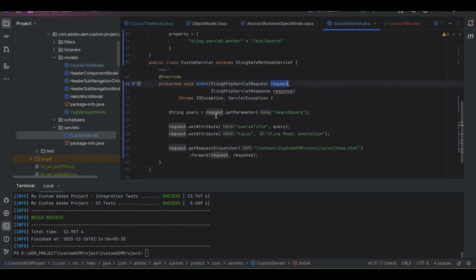So via request, I'm setting up two request attributes: one is course title, and the second one is topic. Along with that, this query parameter we generally pass through the URL along with this path. And as I mentioned, we are setting up the request attribute data here, and this request attribute data we are forwarding to this page.